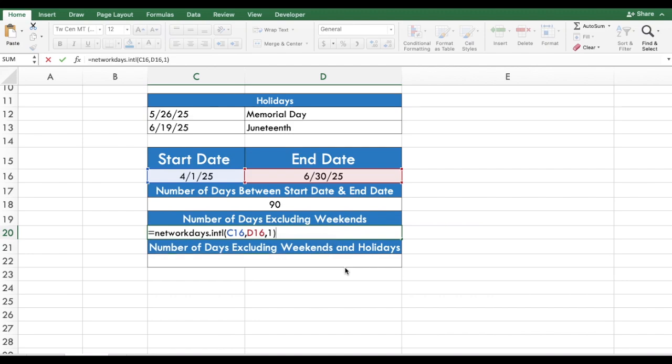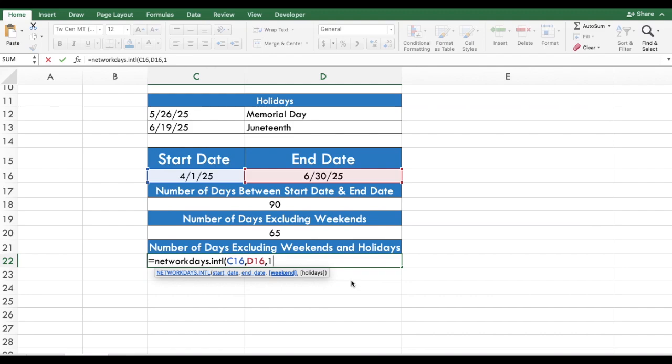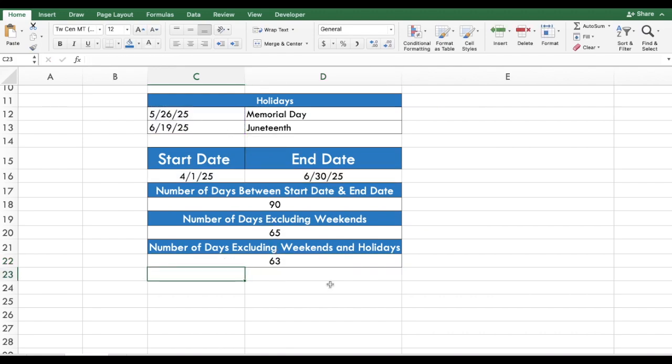To calculate the number of days between the start date and end date, excluding the weekends and holidays, type an equal sign, type networkdays.intl, type an open parenthesis, select the start date, type a comma, select the end date, type a comma, select the first option from the drop-down menu to exclude the weekends, type a comma, select the range of cells with the holiday dates, type a close parenthesis and press enter.